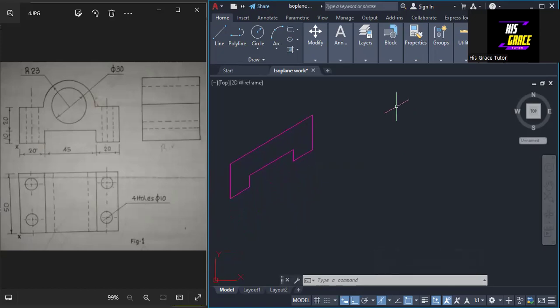Now I want to draw the semicircle that we have here. To construct this semicircle, because this is an isometric circle, not a normal circle, we have that the radius of this semicircle is 23. So what we are going to do is construct an isometric square on this face. I'm going to show you how to do that.